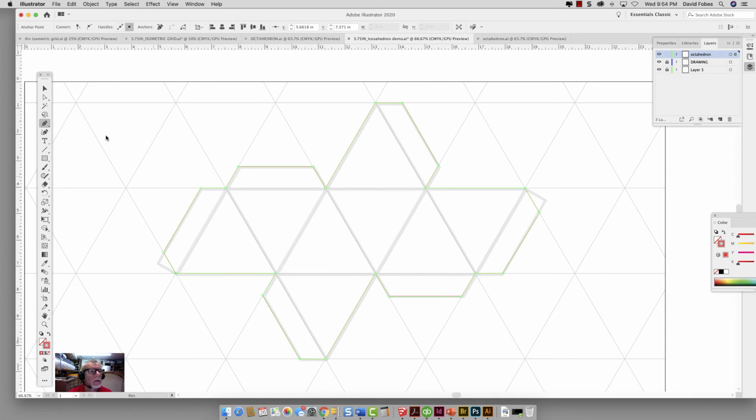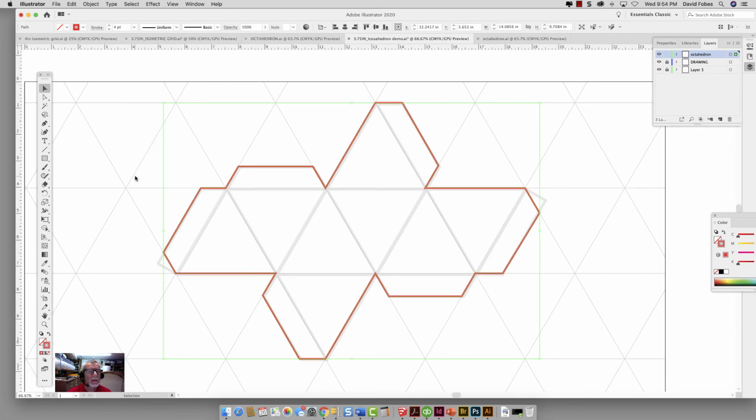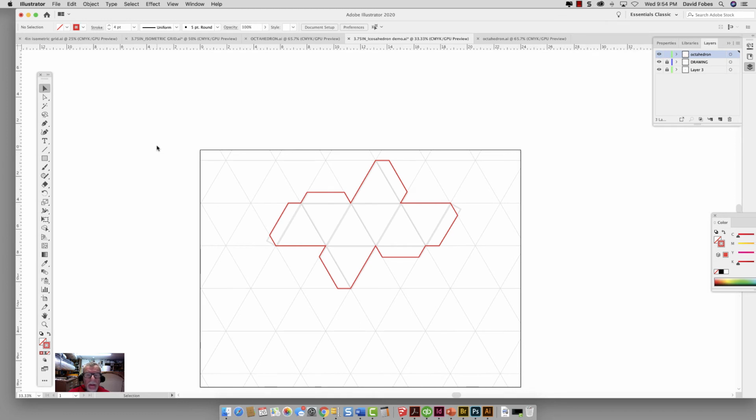Okay, so I'm going to go up here to get out of the selection. Then I'm going to select everything, or what's still selected. What I want to do is increase the stroke so I can just see it. When we bring it into the laser file, we're going to have to reduce the stroke to something that the laser can read. So there it is. Now I need to just copy this.